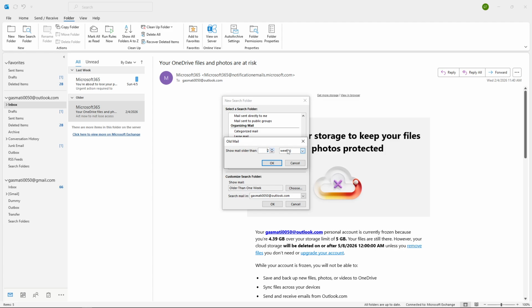Here's where it gets useful. You can set specific criteria for how old the emails you're searching for actually are. Maybe you want emails from 6 months ago, or perhaps you need something from 2 years back. Adjust the time frame according to your needs, then click OK to confirm your selection. For the final step, you'll need to specify which mail account this search index will run on. This is particularly helpful if you manage multiple email accounts within Outlook. Select the appropriate account from the drop-down menu, then click OK to complete the setup.